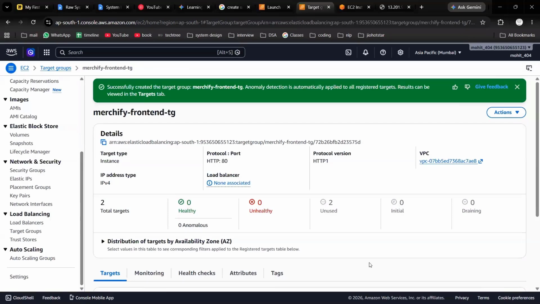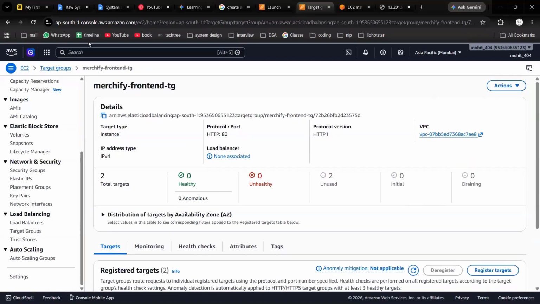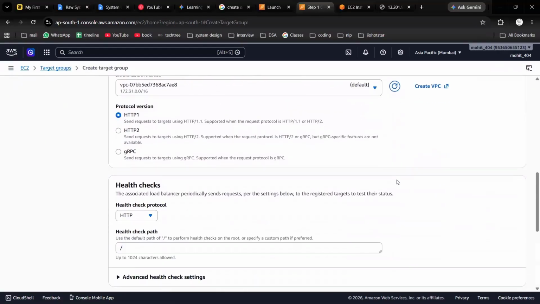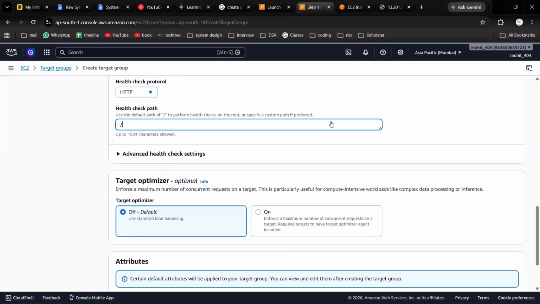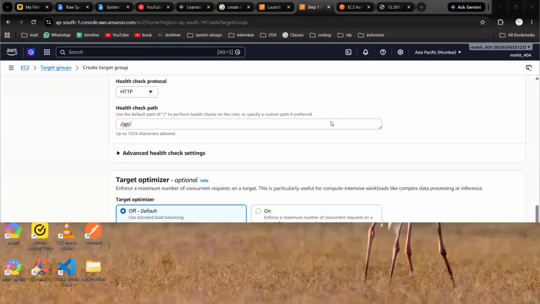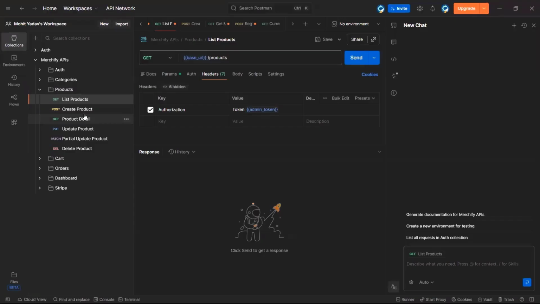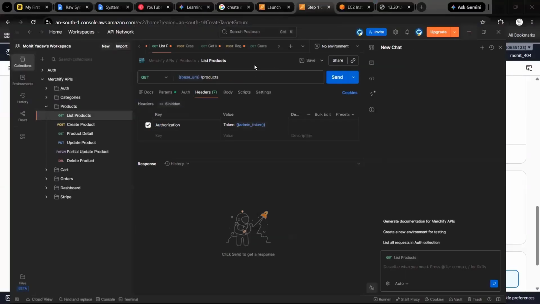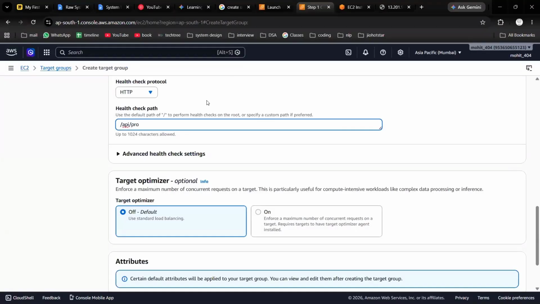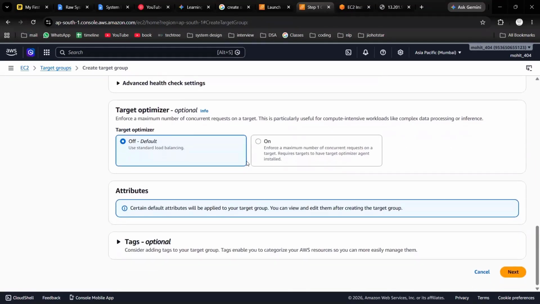Now we will create a target group for our backend. For the health check of our backend, because our backend is available on slash API slash, we haven't created a health check path, but we can use any GET API from our APIs. So I'm going to use this list products API, that is API slash products.